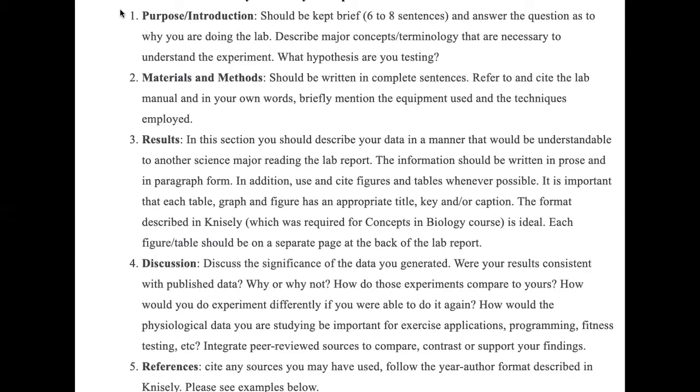For your lab reports, you should write an introduction paragraph. It should be relatively brief for now because you don't have a huge amount of knowledge and background. But this is 6 to 8 sentences, and you might want to expand on that, and I'll show you why later.